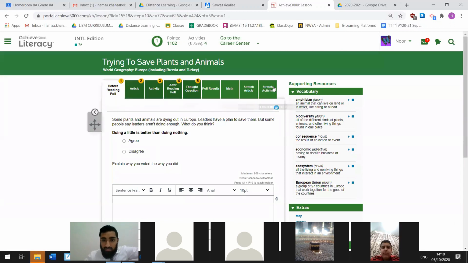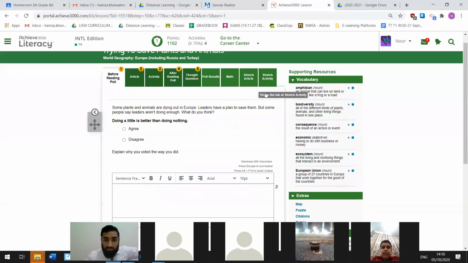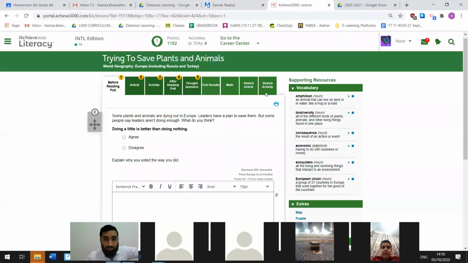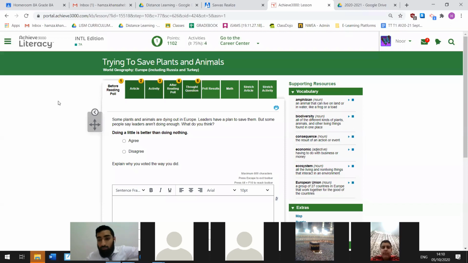Now you can see this is a little bit longer in terms of the expectations on the student. The longer and the more difficult the lessons are, the more effect and impact it will have on the student's learning, and the more impact it will have on the students' potential for growth with regard to their Lexile.